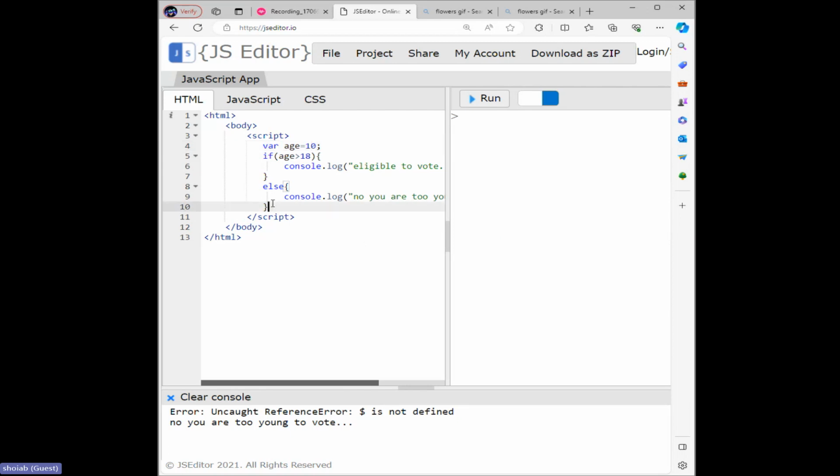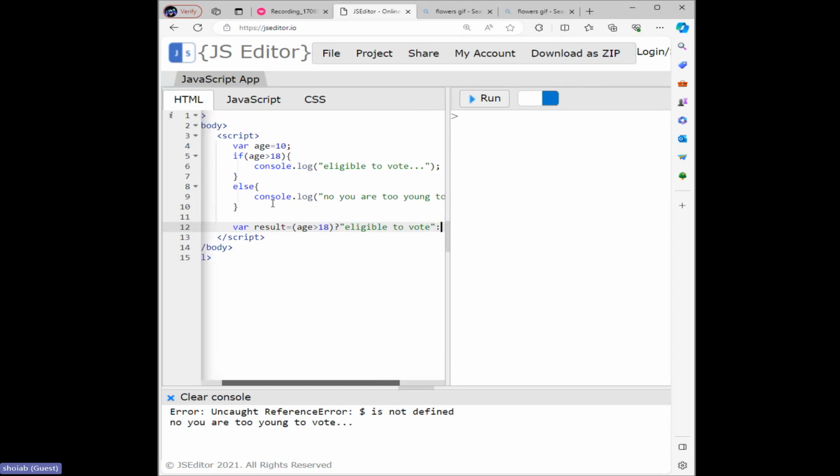The same thing I can also do with the ternary operator. Why I'm covering ternary also is this is a little tough. So understanding it will make it easy for you. So here I'll say variable result equal to ternary operator. I'm evaluating an expression, question mark. I'm saying age greater than 18, question mark is the ternary operator. Then I'm going to say eligible to vote, colon, and then no.